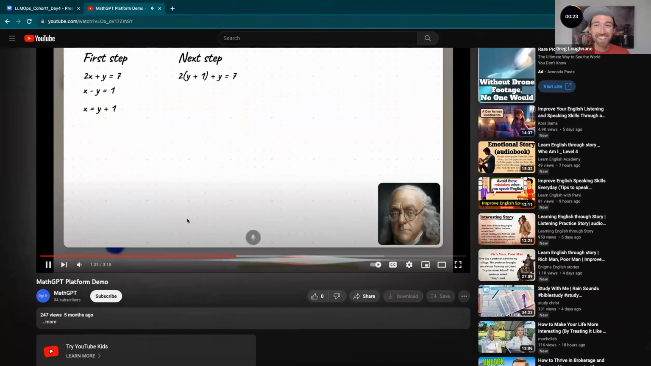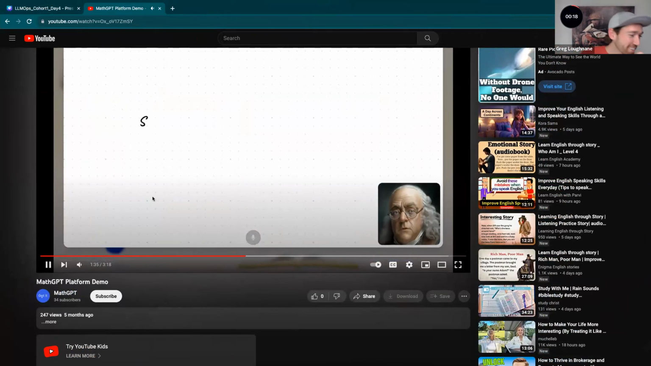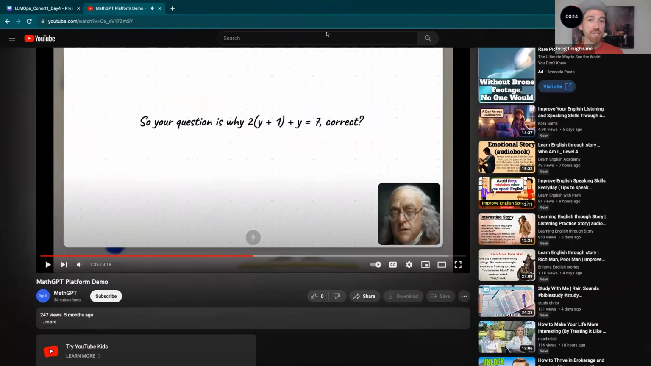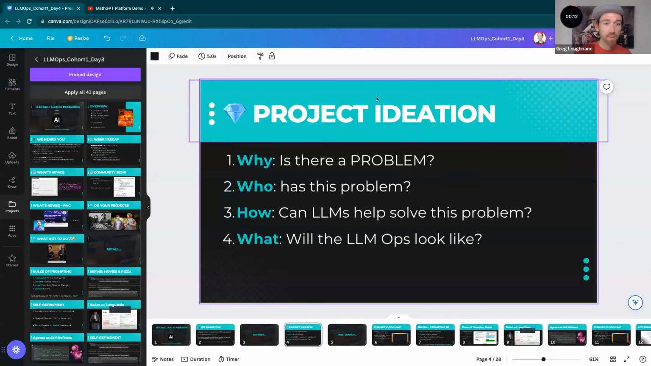Math GPT. Okay. I don't understand why 2(y + 1) + y equals 7. So your question is why 2(y + 1) + y equals 7. Thanks, Ben. Okay, good stuff. All right, so Math GPT, obviously Hung crushing it. Very cool. Hung, who are we going to next?